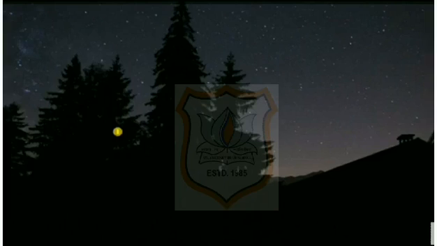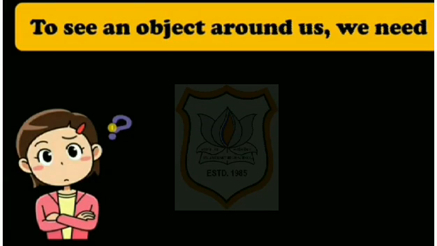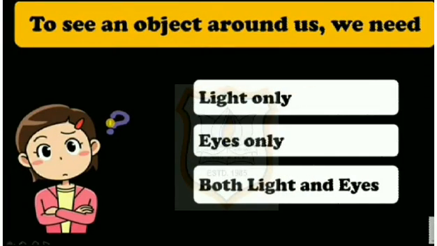You can see in the slide at night how stars and moon help us to see the objects. Even the street lights on the roads help us to see the objects. To see an object around us, we need light only, eyes only, or both light and eyes?